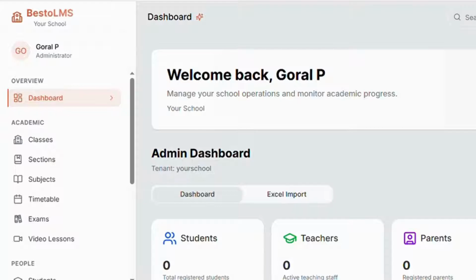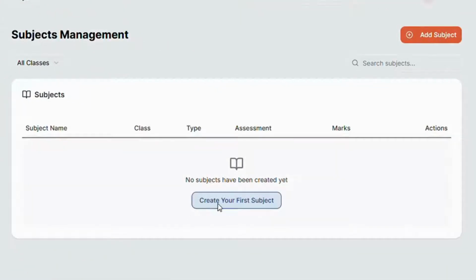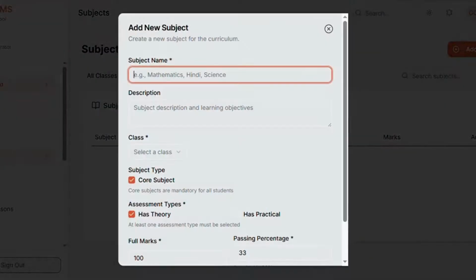Let's begin. From the side menu, click on Subjects. Now, you'll see the option Create Your First Subject or the Add Subject button on the top right corner. Click on it. Enter the subject name, for example, Mathematics, Science, or English.